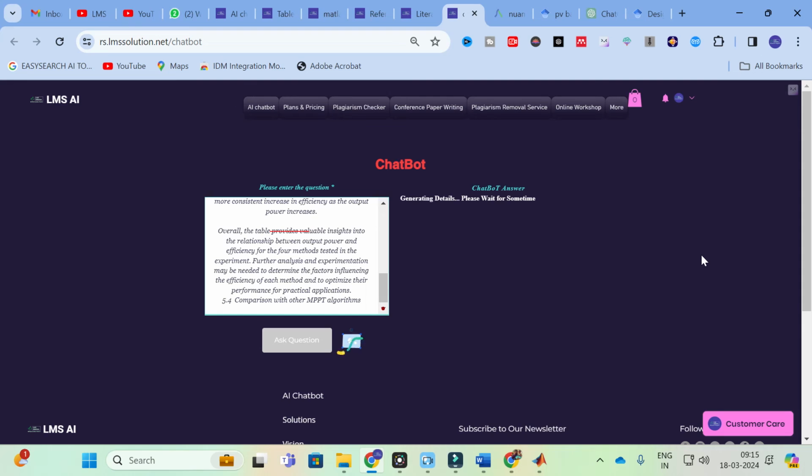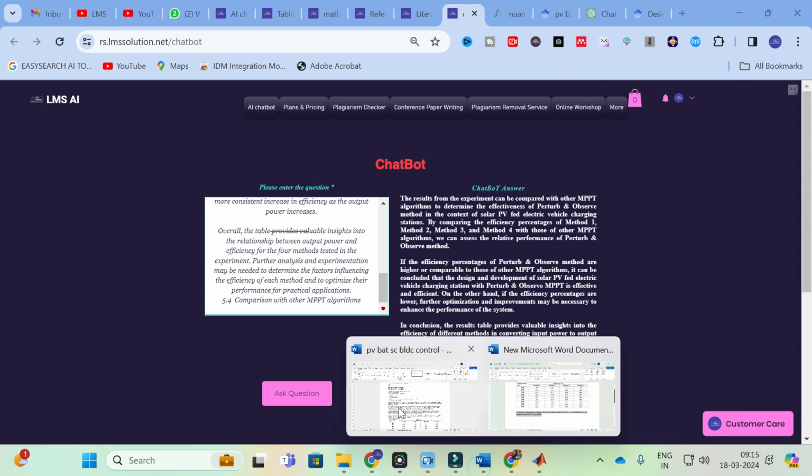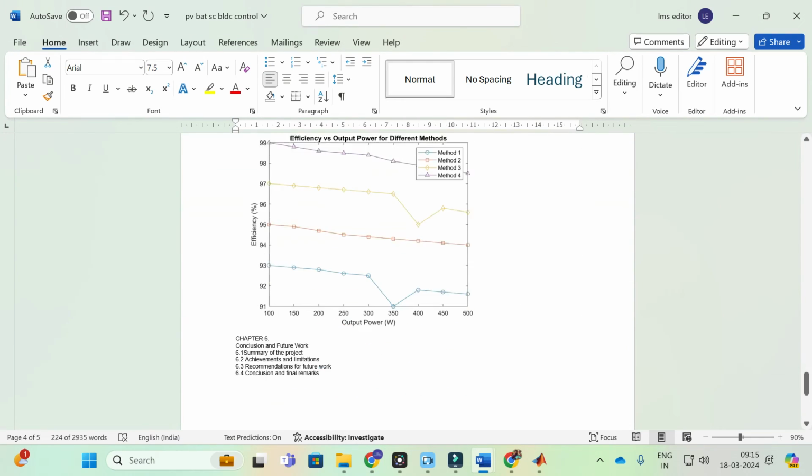cannot give a generalized conclusion, and you cannot include a new explanation. In this you have to mention which method is the superior one. For that you have to take some content from the results. Thereby AI will generate a clear conclusion for your project.